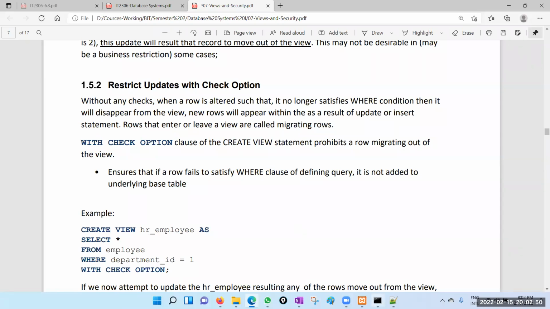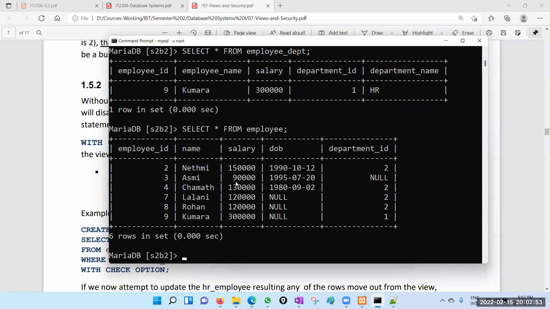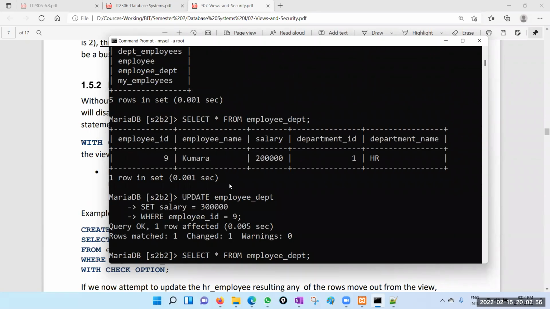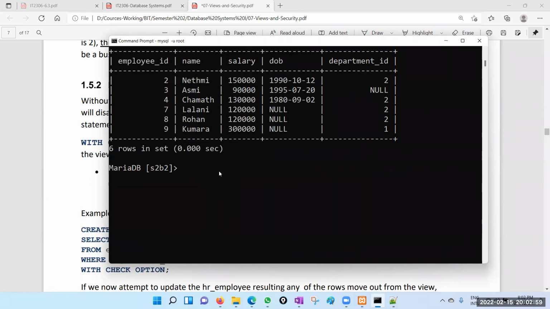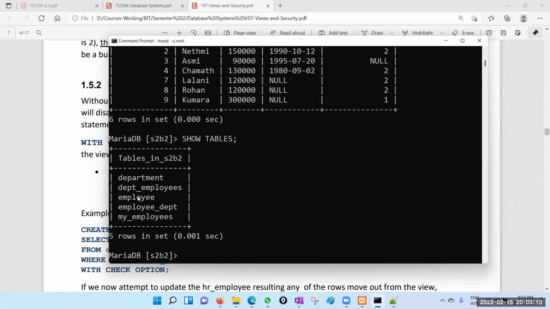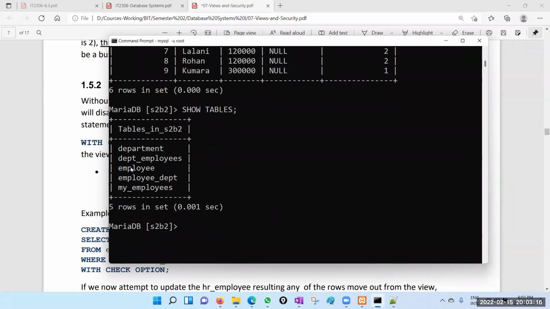Now, there's another thing here. I'm getting back to the other view. Say show tables. Right, so we had that dept employees or my employees. Say select all from my employees.